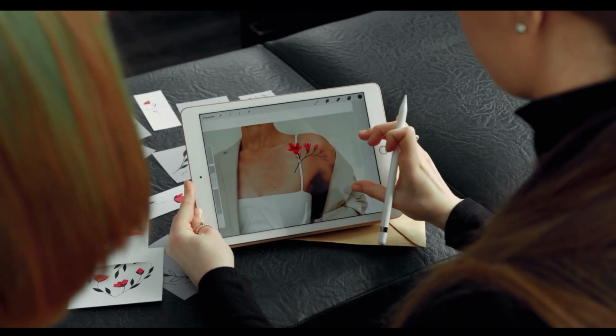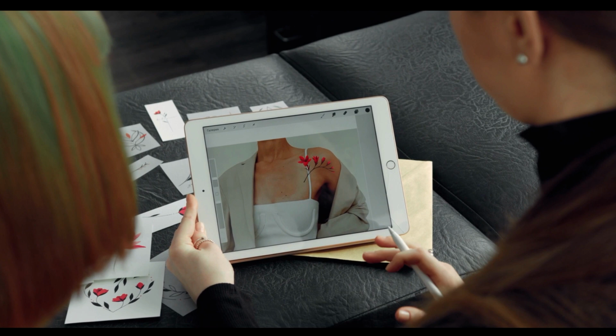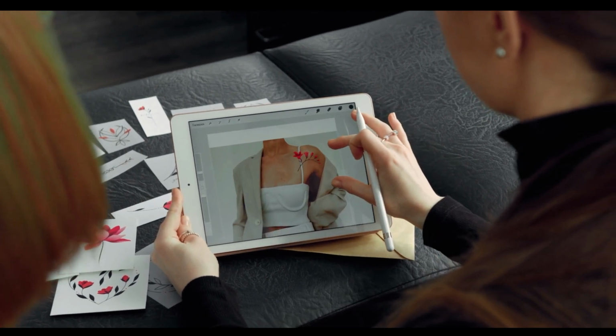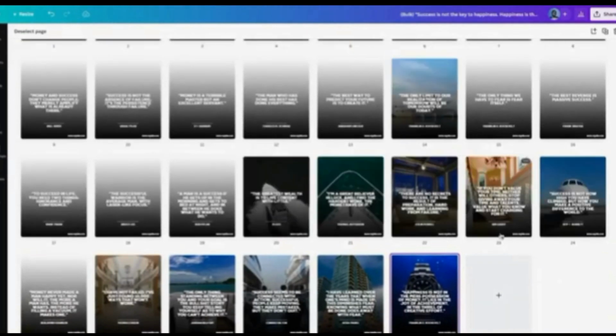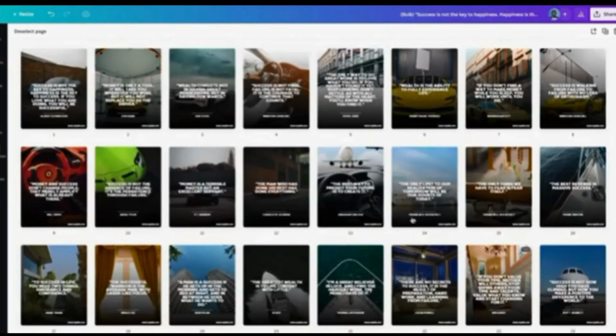Download and schedule next. You can click on Share to download everything as PNG or JPEG and start posting directly to your social media, or you can as well share it natively on Canva or schedule it for a later date if you are on the paid plan.